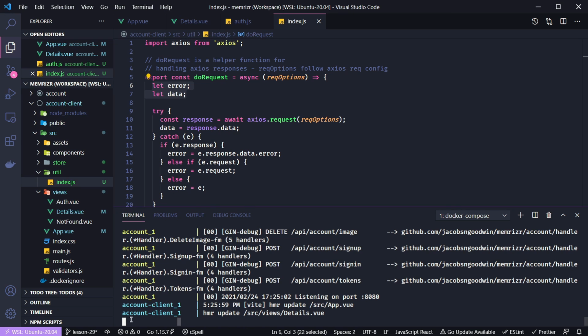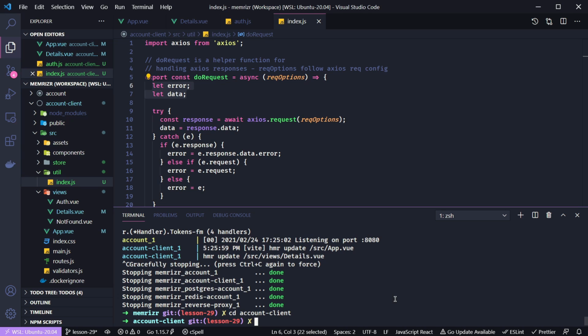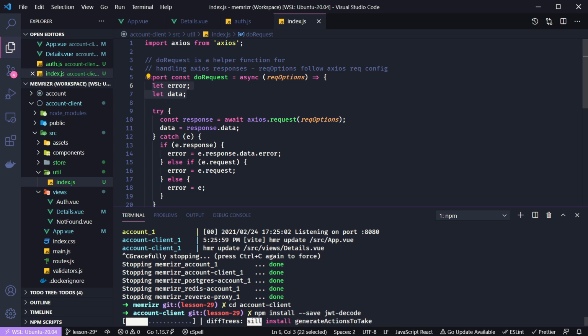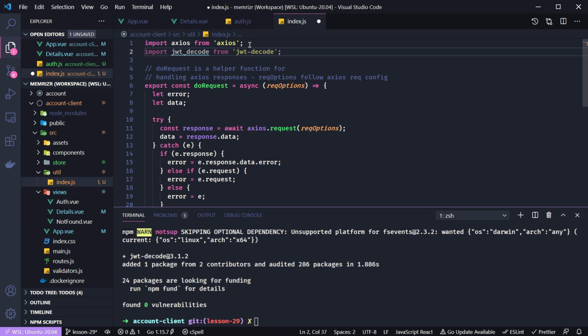So let's first terminate this Docker Compose environment, and then we're going to change directories into our account client. And I thought I had saved this or installed this dep earlier, but let's just go ahead and install it now. JWT decode. And then we'll be able to use this. So let's import it inside of this index.js file at the top. And then we'll create a couple little functions to export here.